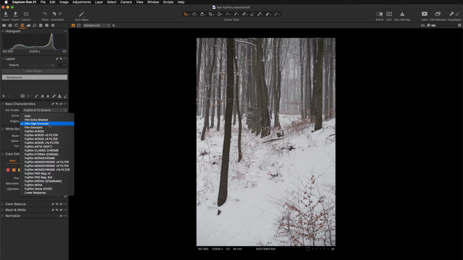So I would always go to Capture One and I would work on color grading, so I don't touch any of this. However, if you like these film simulations inside the Fujifilm camera, you are free to work with them. So for a change, I might take a look at these different options, and so this is the image with auto setting. So if I wanted to go for softer shadows, I might go for film extra shadow. This gives me more detail in dark areas.